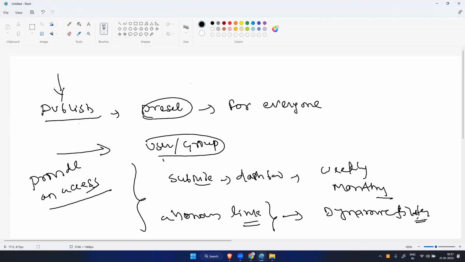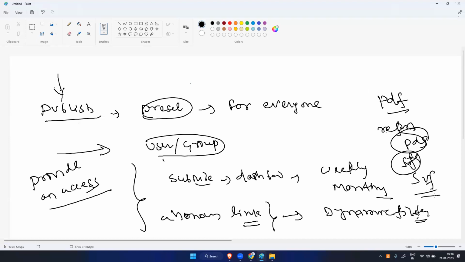You can save this as a PDF format, and yeah, you can create a report as a PDF, or SVG format. I don't know what the SVS format is. Did anyone hear about that SVS format? Anyone? I haven't used that.